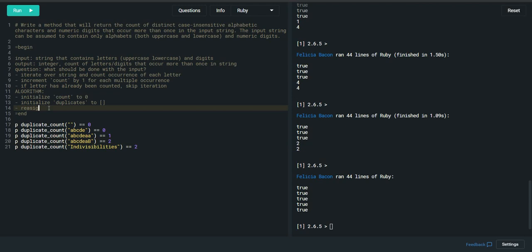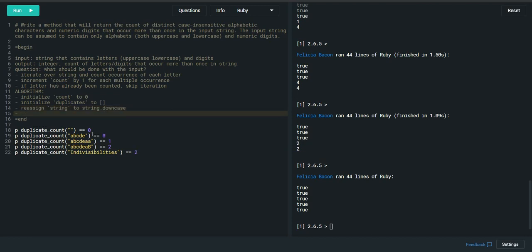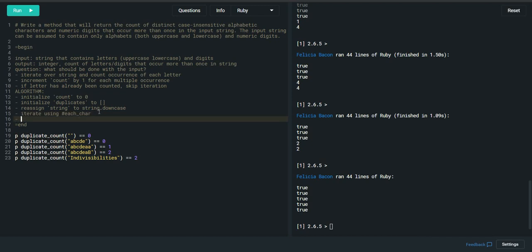And then, because I have to deal with uppercase and lowercase letters, I think I need to reassign string to string.downcase. That way I don't have to worry about downcasing letters while I'm iterating. And then I can iterate using each_char and pass a letter to the block.